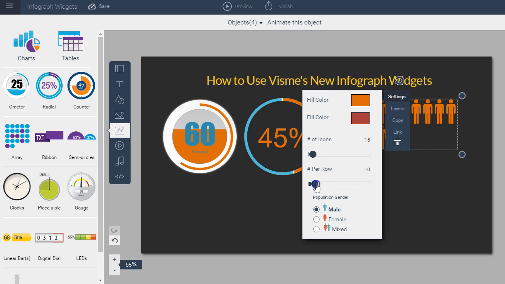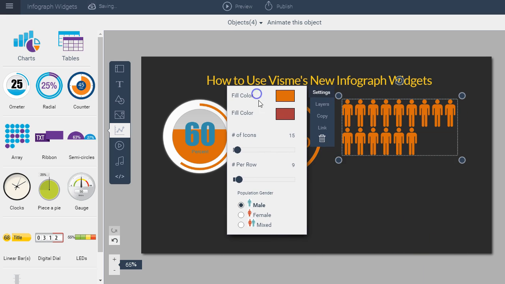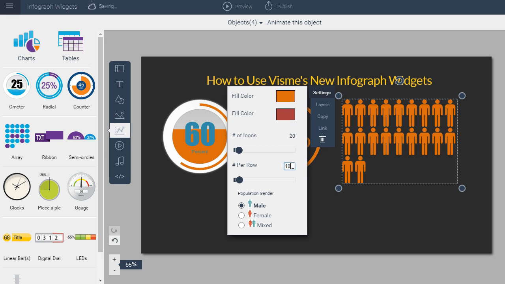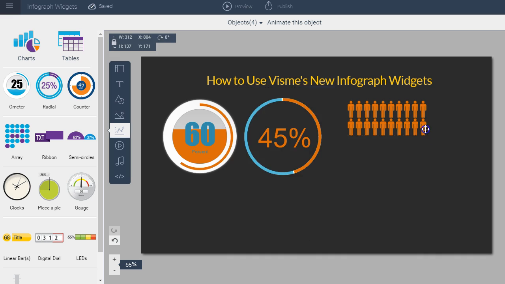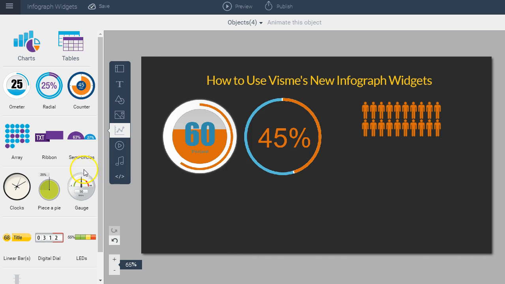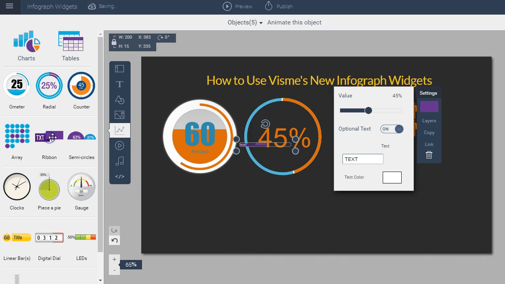You can also decide how many you want to exhibit per row. Let's say you have 20 of these, and then you only want to show 10 per row. You can do that here. And then you can also add female icons as well, or you can mix them. So that comes in handy to display statistics. Then you have this visualization here, which is called a ribbon.